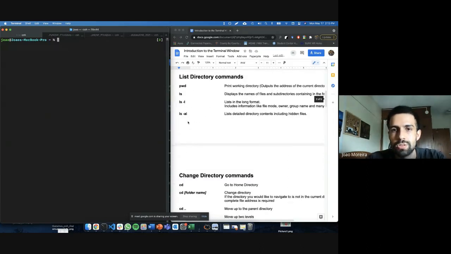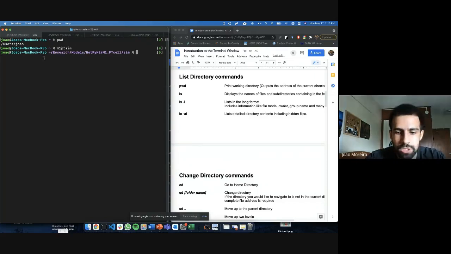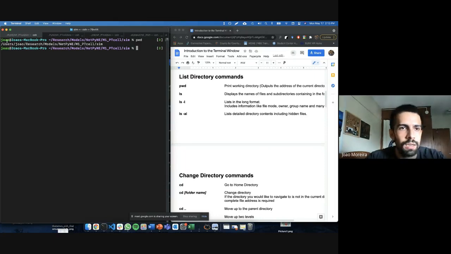So, okay, you also have a list of directory commands. Those are related to the specific directories that you have in your computer. One of them is pwd, which means print working directory. It's going to show you the place that you currently are. So if I change to another one, for example, I have a shortcut for a project that I work on, and if I type pwd, it's going to show me that previously I was in user João. Now I'm in user João research models NetPyNE M1PT sim folder. So I went all the way down the hierarchy.